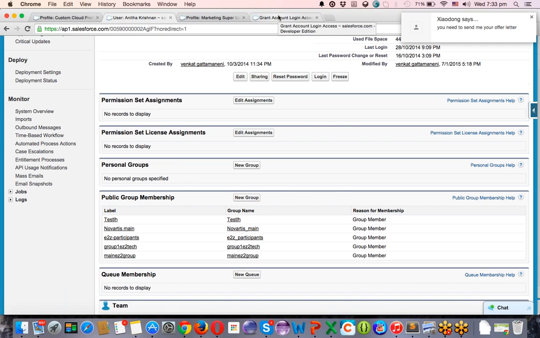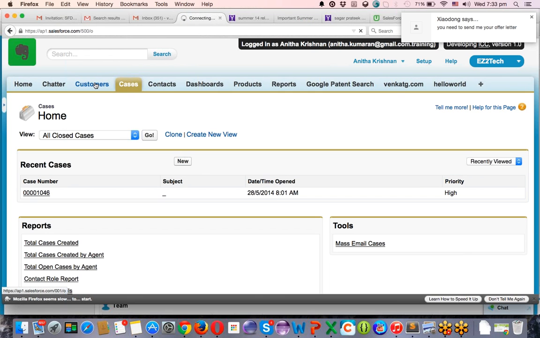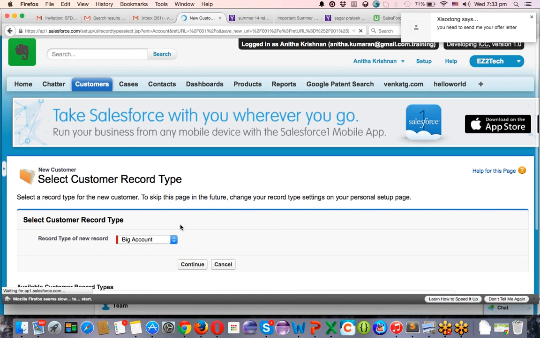So now go back, click on refresh, click on customer tab. I want to click on new and check what's happening here. See, this is what happened. The permission set is giving extra permissions. I will tell you why it's happening. That's a different topic.